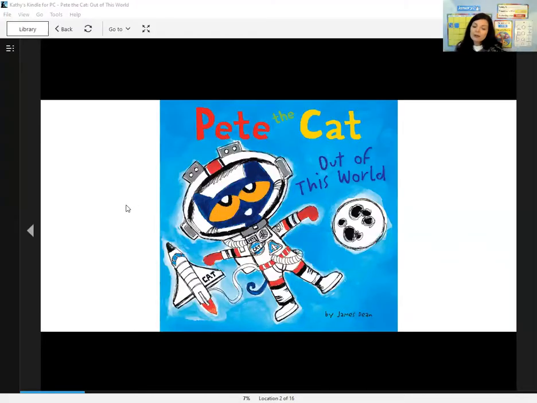Pete the Cat books are written by James Dean. When someone writes the words in a book, we say they're the author. So the author of the Pete the Cat book is James Dean.